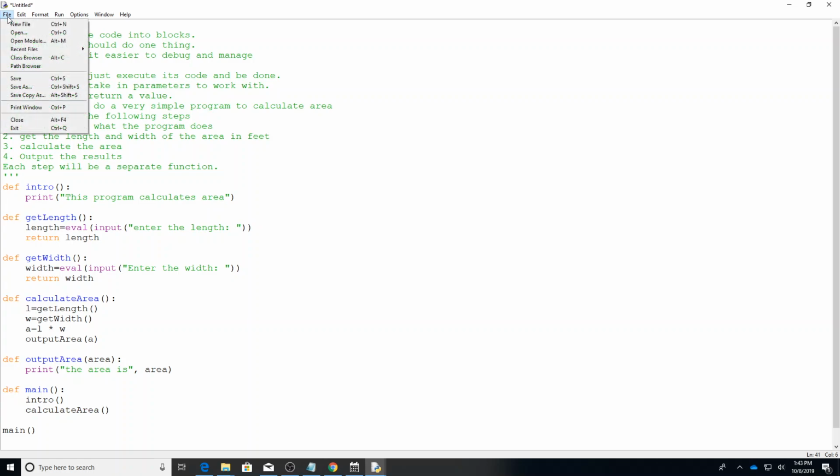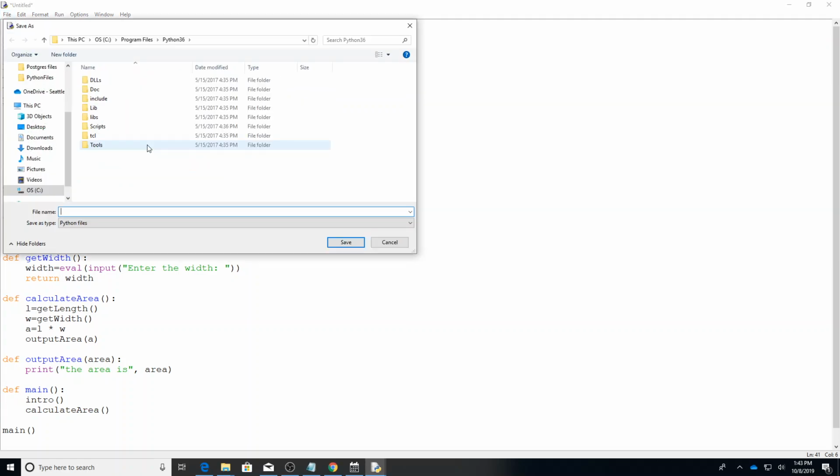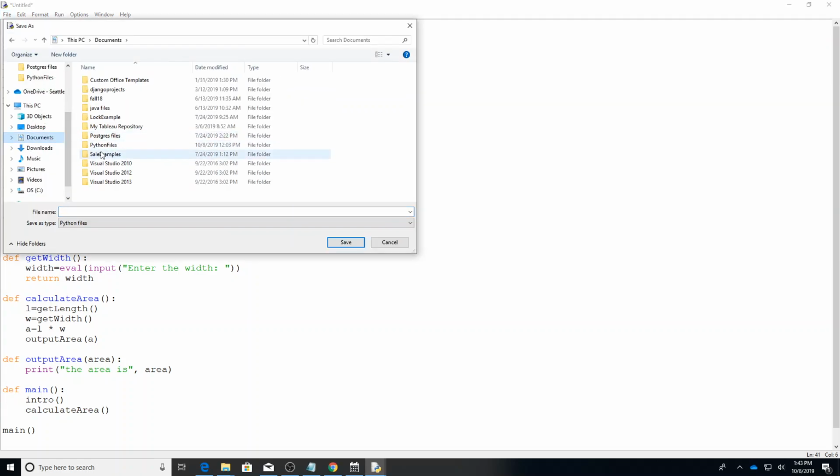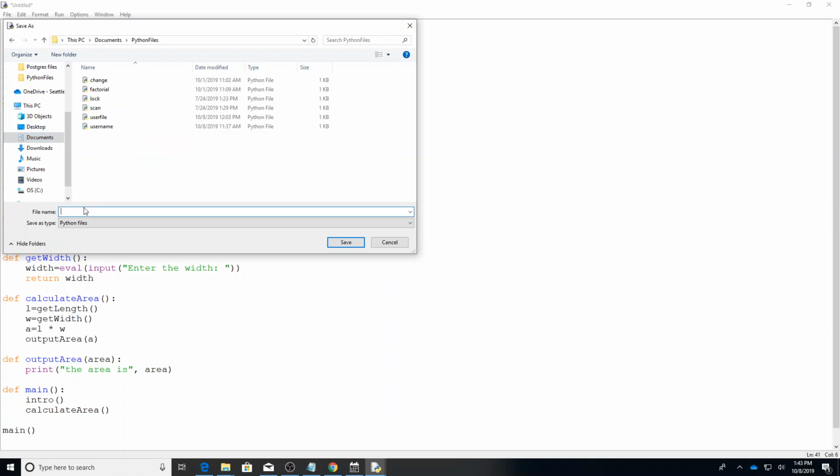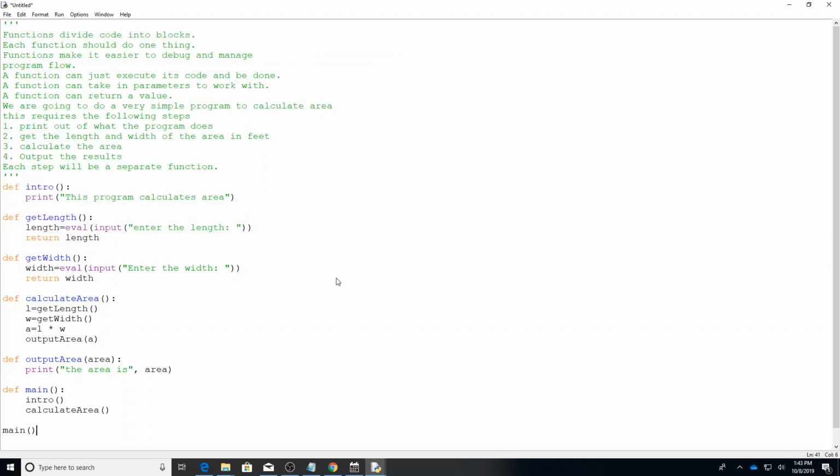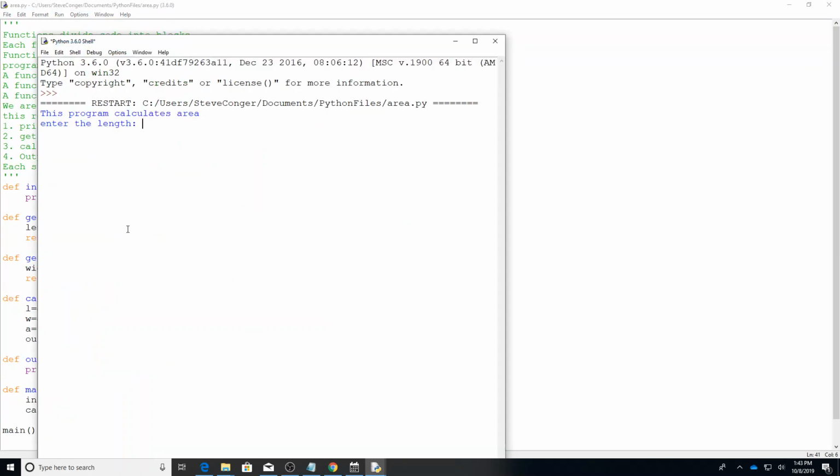I'm going to do file, save as. Don't know why it never goes to the right folder. And I'm going to call it area.py. And then I'm going to run it. So let's enter a length, let's just say 5, and a width of 6. So the area is 30. Okay, so it all works.